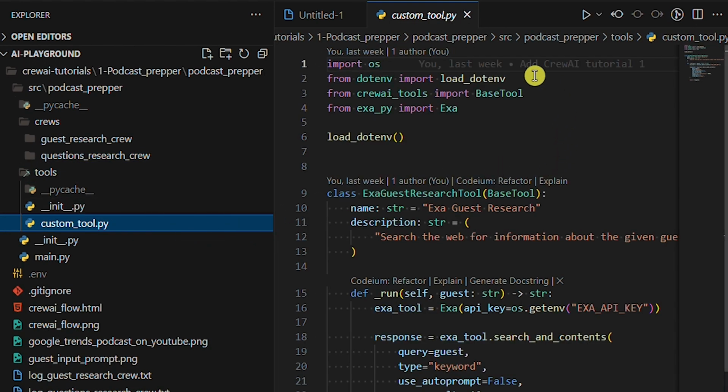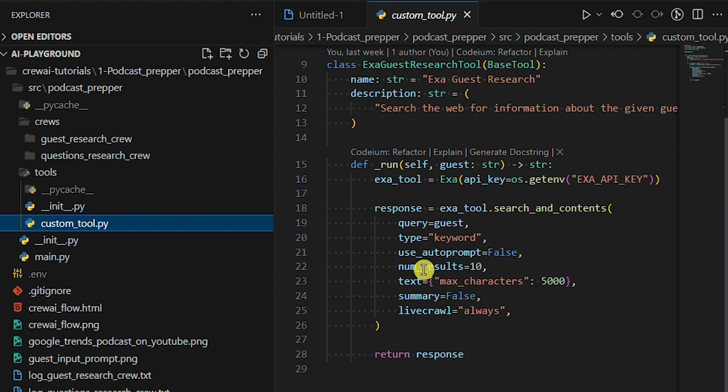After importing everything needed, including the Exa Python SDK, we define a class for Exa. We give it a name and a description. In this case, we'll use the search and contents function, which allow us to search the web and retrieve content for results. The query is set to the guest's name that the user enters in the terminal.